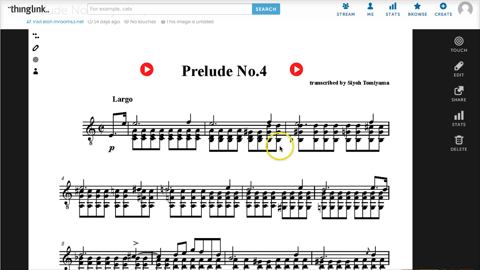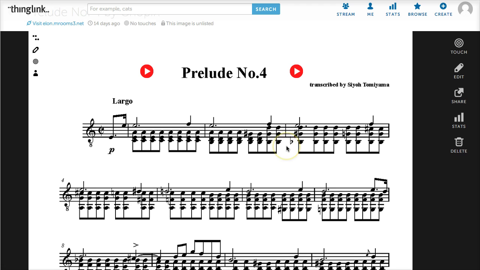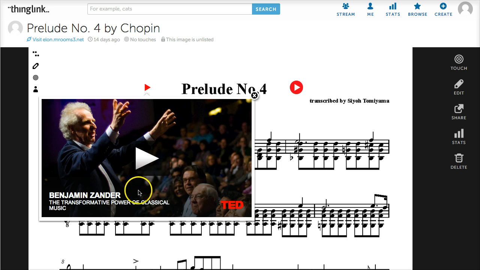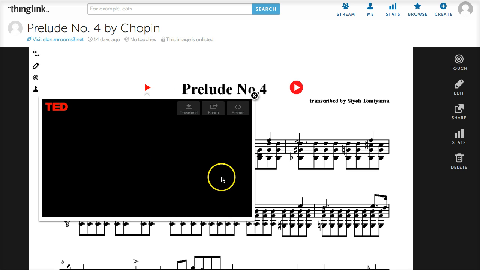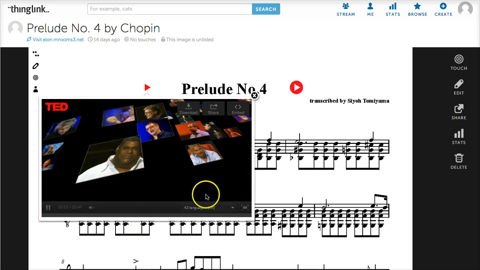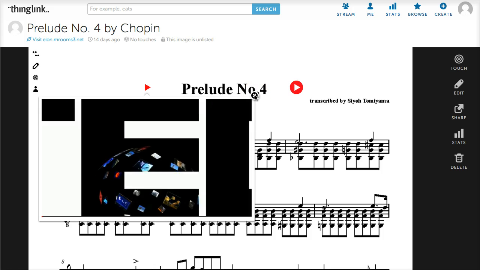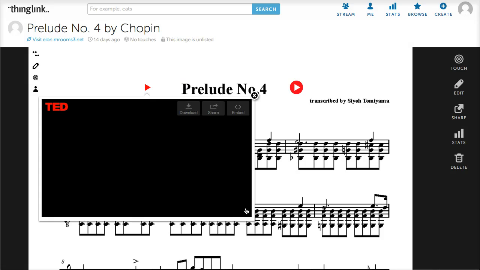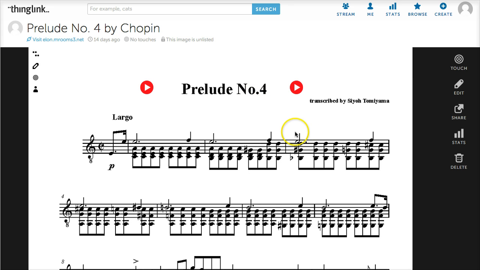And so here is my ThingLink image. This is what it would look like on the website. If I hover over that Benjamin Zander link and click play, it pulls the video straight from TED.com and starts playing right in my screen here, right in my ThingLink image. And I can still make this full screen if I wanted to. So I still have all the same video options I would have if I had gone straight to TED.com.